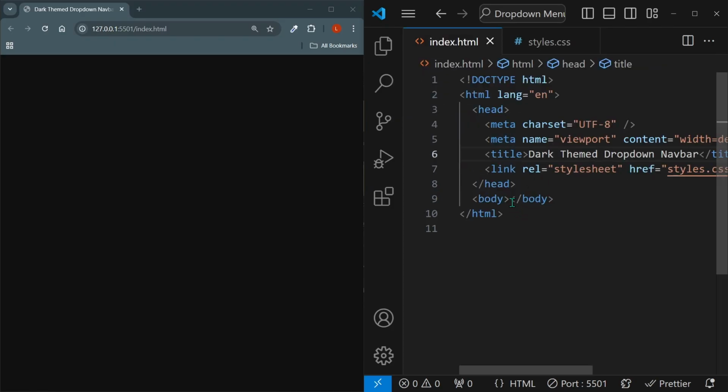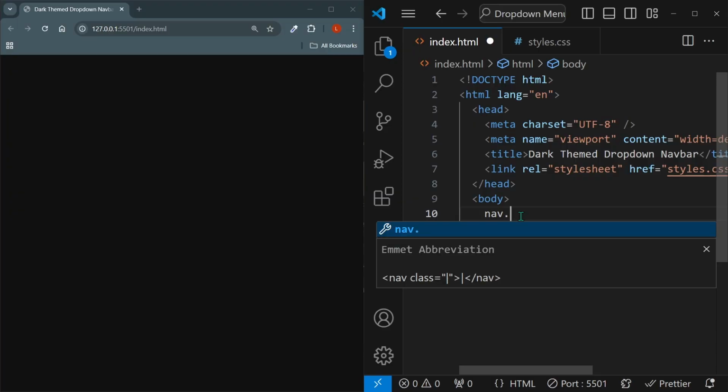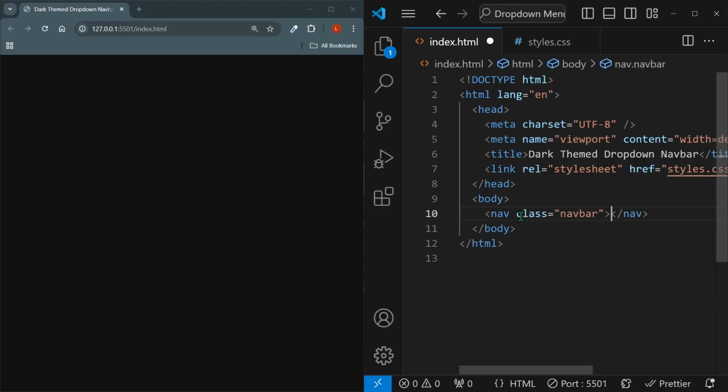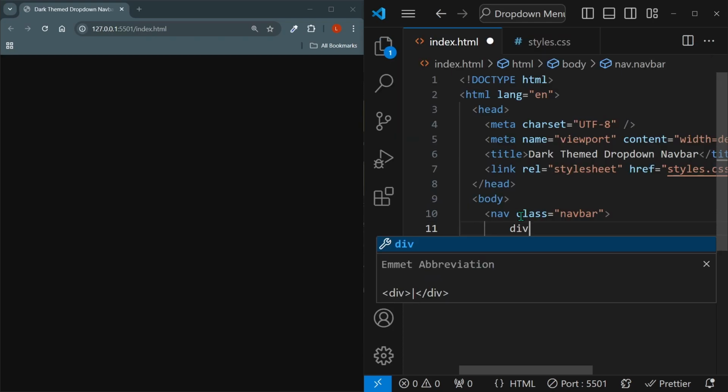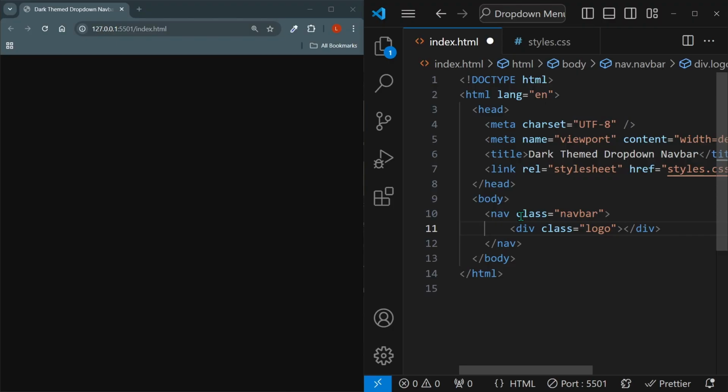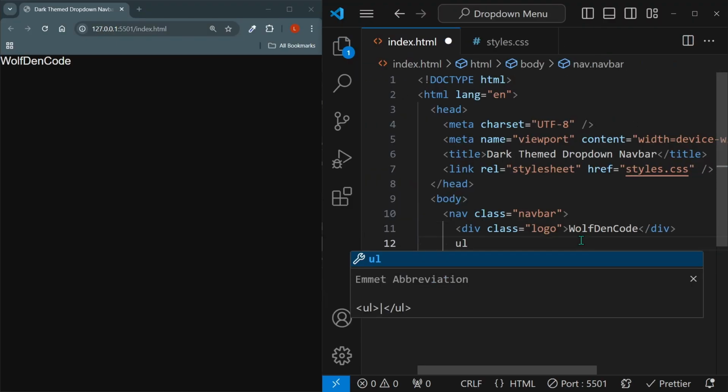Now let's get to our HTML and start extending this. First, create a nav element with the class navbar. This is going to be the whole navbar that you saw up there. This is going to contain everything. Also create a div with the class logo. Inside this, put whatever you want, usually your brand name. And now also create an unordered list with the class nav-links.